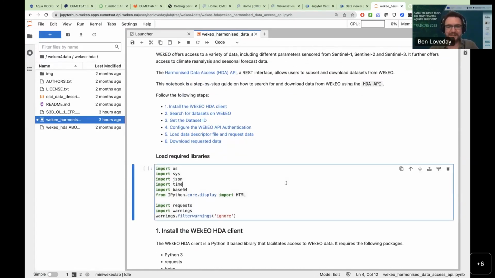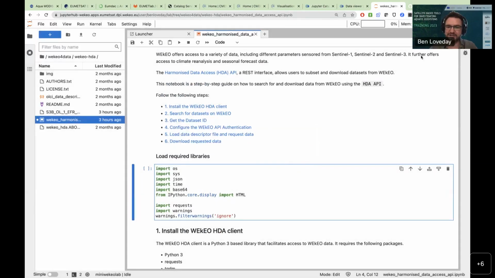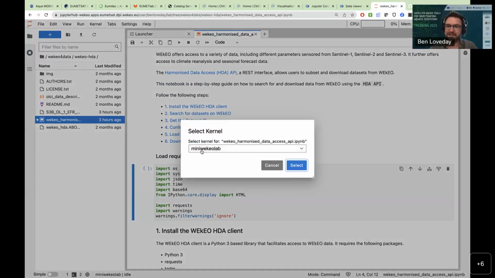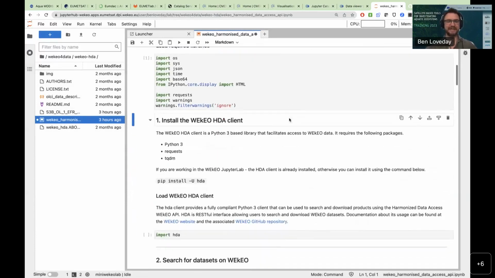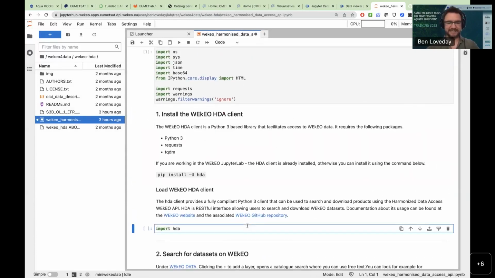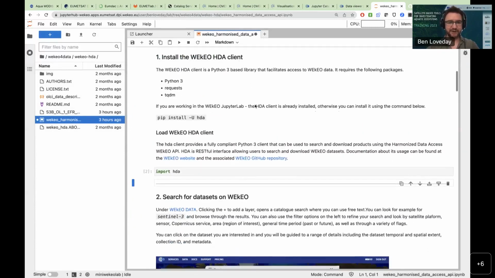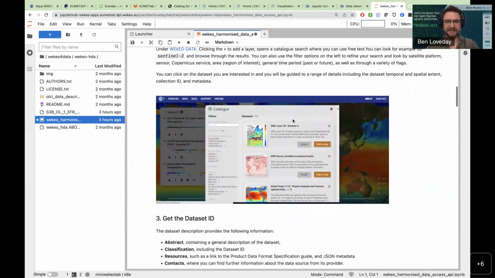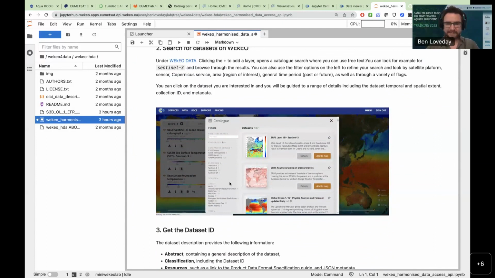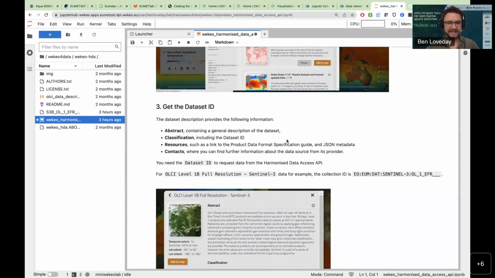So as before, one thing I have to check before I go is, under select kernel, which I went a bit quick there, you should select mini Wekio lab. And then as before, I'm just going to click shift and enter in all of these gray boxes, and they're going to run as we go. So it's explaining that I'm just importing all the various Python packages that I need. It'll tell me a bit about how I actually go and search for data on the Wekio platform and how I get the ID and the various stuff that I need.